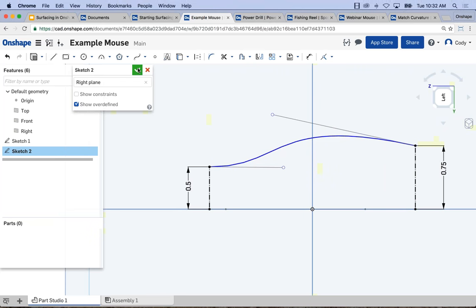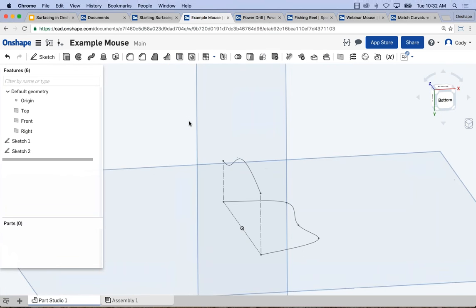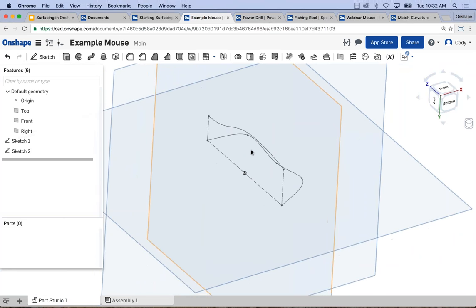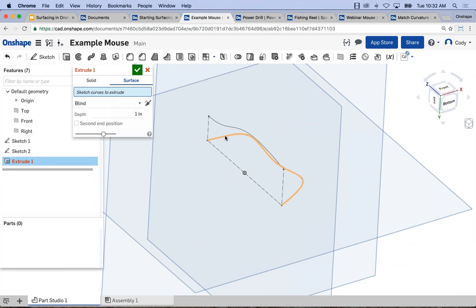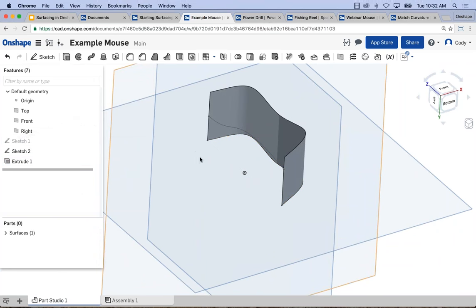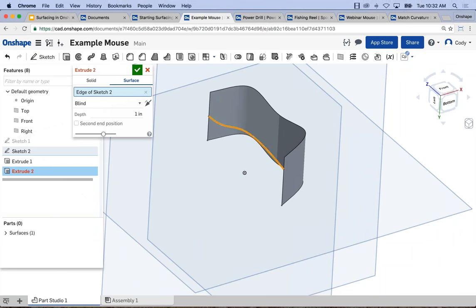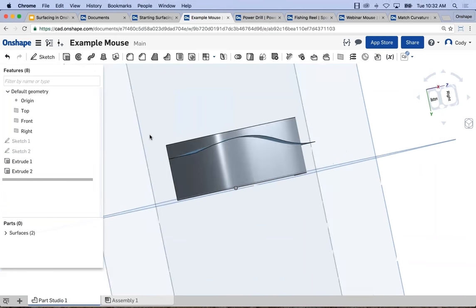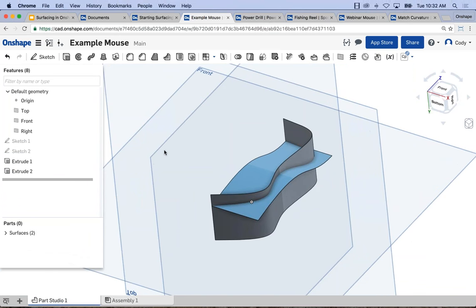Now, both of these sketches, I'm going to accept this, are solely there for construction purposes. So what I'm going to do here is I want to take both of these and just extrude them. So extrude surface, we'll go here, up, that looks good. Extrude surface, we'll extrude this out. So again, all I'm doing here is extruding these 2 splines in either direction.